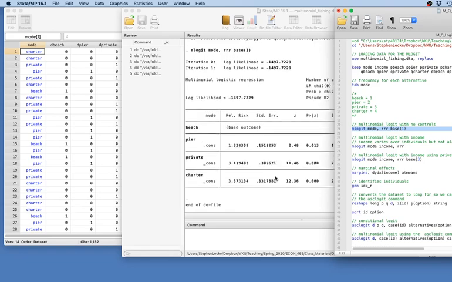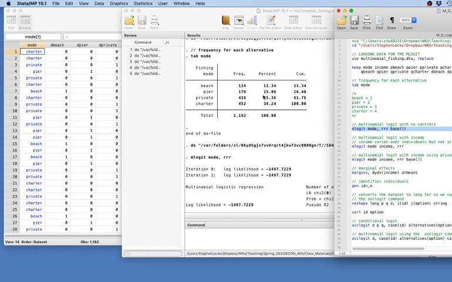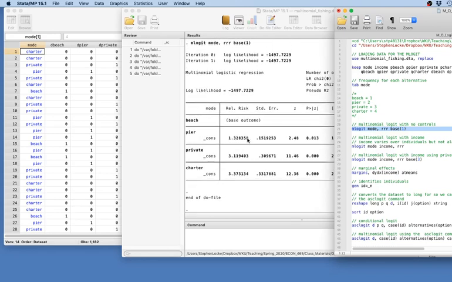Because now what we're doing is we're looking at peer divided by beach. So if we take 15.06 divided by 11.34, this is the number that we're going to get. So all the multinomial logit is doing is giving you the relative risk of choosing one category versus the other. And you can choose the base by just typing base and then identifying the number that corresponds to the one that you want omitted. Again, the coefficients look the same, but it's the same model.